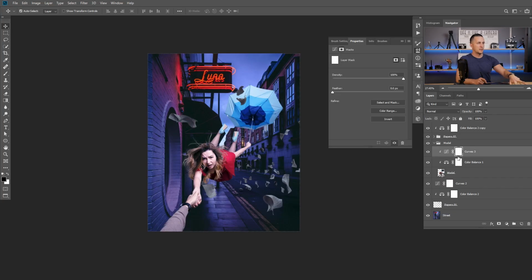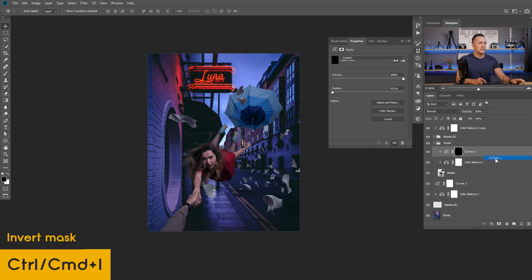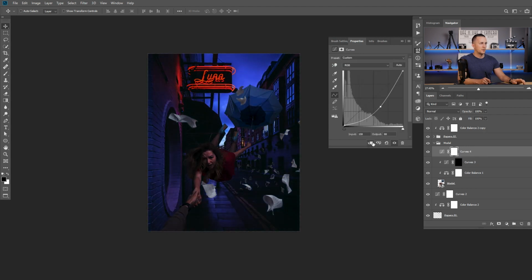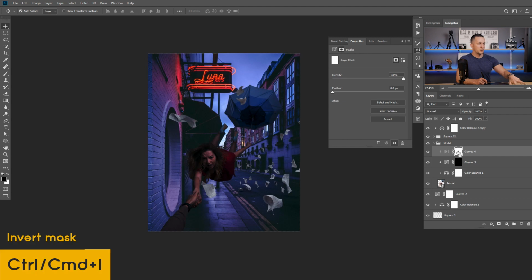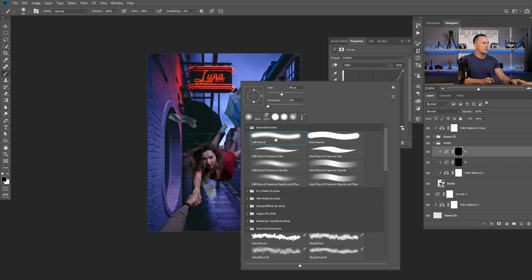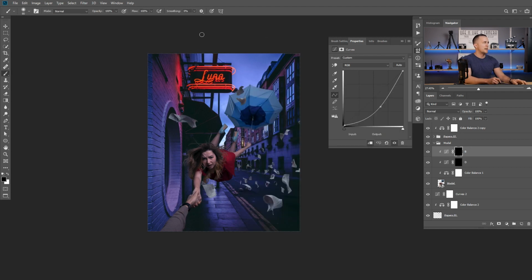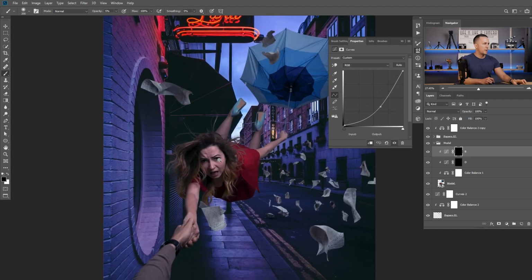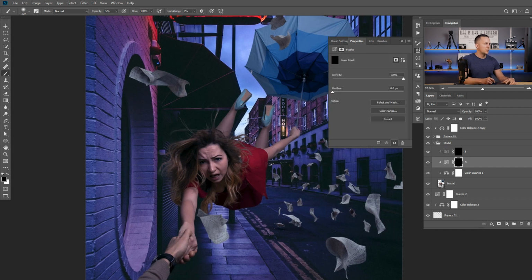So I will invert the mask, Control or Command I, then do the same for burn, clip to affect only the girl, invert the mask, Control Command I, and I will name this D for dodge, B for burn, and then I will use really soft round brush, 0% hardness, and maybe just 5% opacity, and play with this. So first with the dodge, I just want to make some things brighter, just a little bit. Okay, make sure to have white color, so like that.